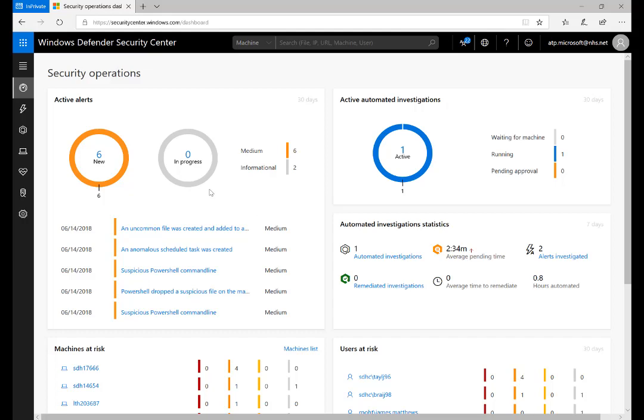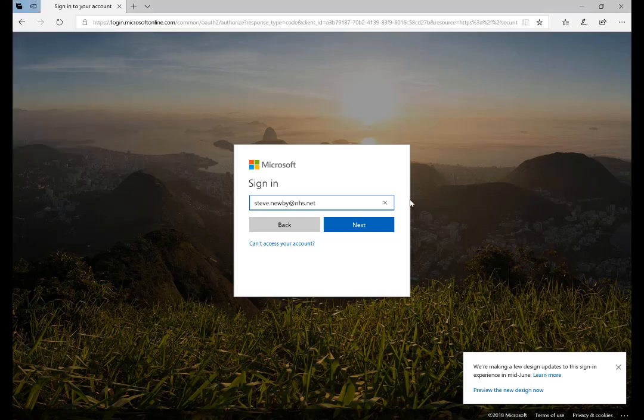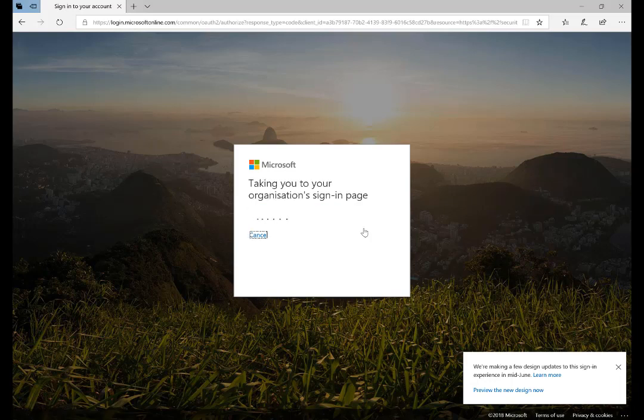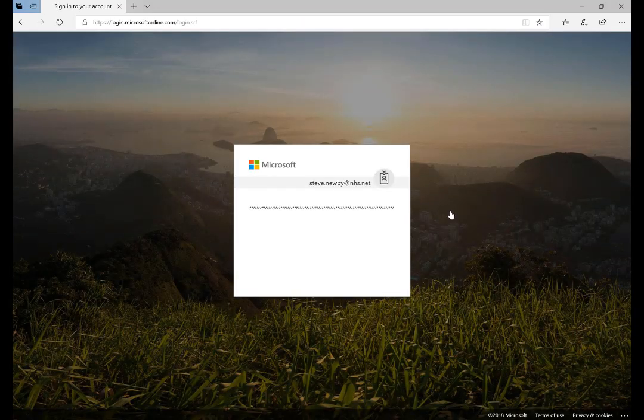The other way of logging in is through a controller account. So if I just log in with a controller account, and we've got this controller account set up here. And the difference here is because of the access that you have, we've put extra restrictions on that. So if I just log in, and I sign in here. And by extra restrictions, we mean multi-factor authentication.